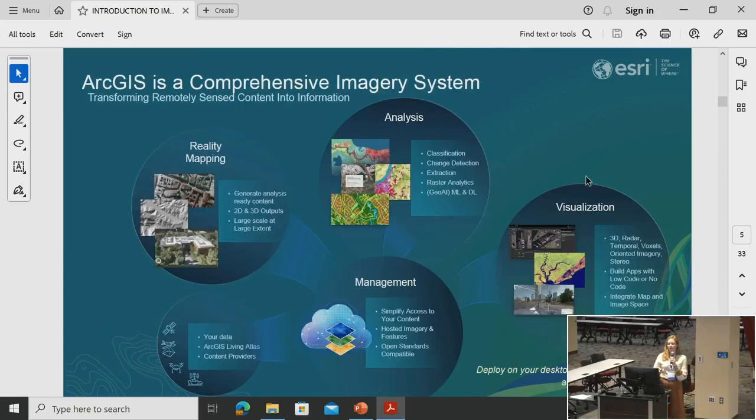So image analysis and imagery in general can go into multiple different disciplines. So we see all of the different disciplines here on the map. The one we're talking about first is analysis. So really understanding image classification, doing change detection, feature extraction. This is where traditional GeoAI comes in. So a lot of classic machine learning, doing object detection and whatnot.